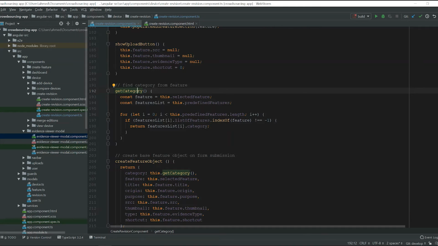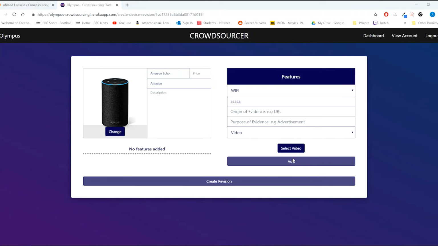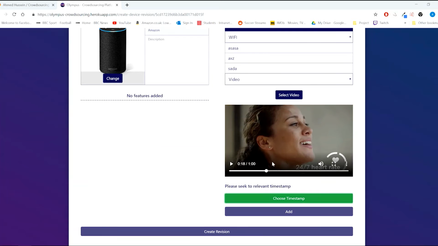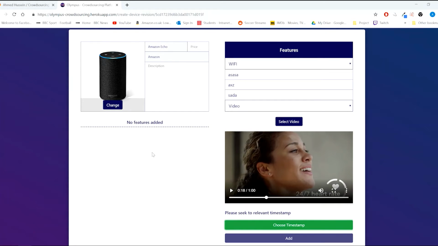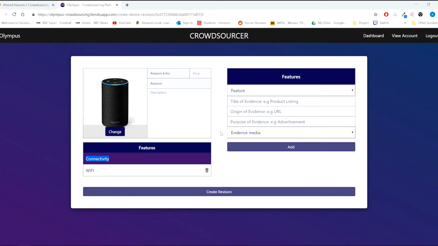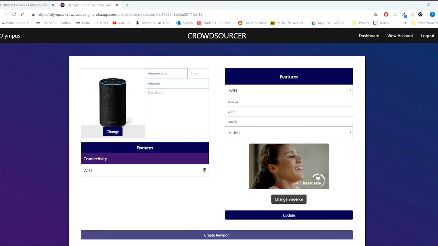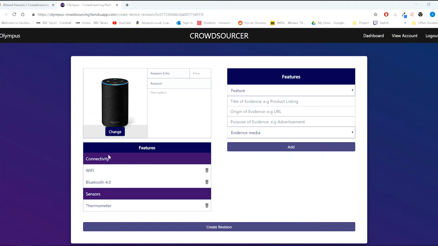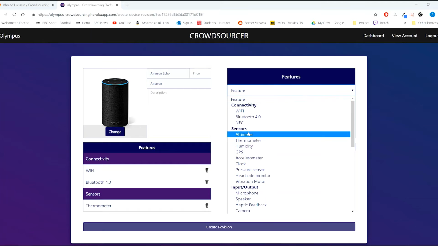Get category is basically used for, so once you've added a feature, what will happen is, as I said before, it'll go onto the left hand side, but the way that you want it to view is you want all of the, so say you've got something similar to this, you want them to be categorized, and because of the way that the features are stored, so you've got the category, which is connectivity, and then you have an array of all of its features, so Wi-Fi, Bluetooth, as it has here.